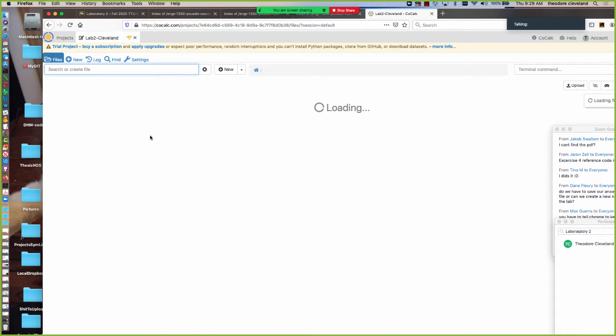Cool. So that's how you delete things. You just overwrite them. This should come up as a completely empty project. And it does. There's no files in it. And so now it's asking me to create or upload files. So it's now ready to take the notebook.